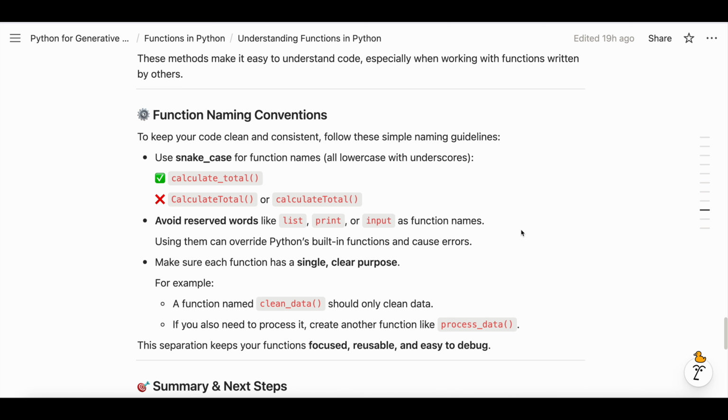So let's go to the next topic, function naming conventions. To keep your code clean and consistent, follow these simple naming guidelines. Use snake case for function names, all lowercase with underscores. For example, calculate total. Other styles are not allowed or not a standard for naming conventions. Avoid reserved words like list, print, or input as function names. Using them can override Python's built-in functions and cause errors.